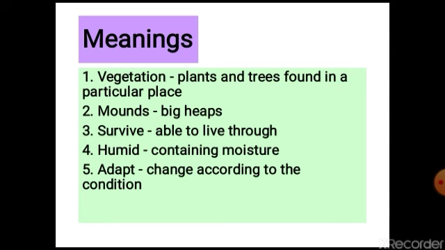Humid means containing moisture. Humid air means it contains moisture. Adapt: adapting means changing according to the condition. That is what adapting means.